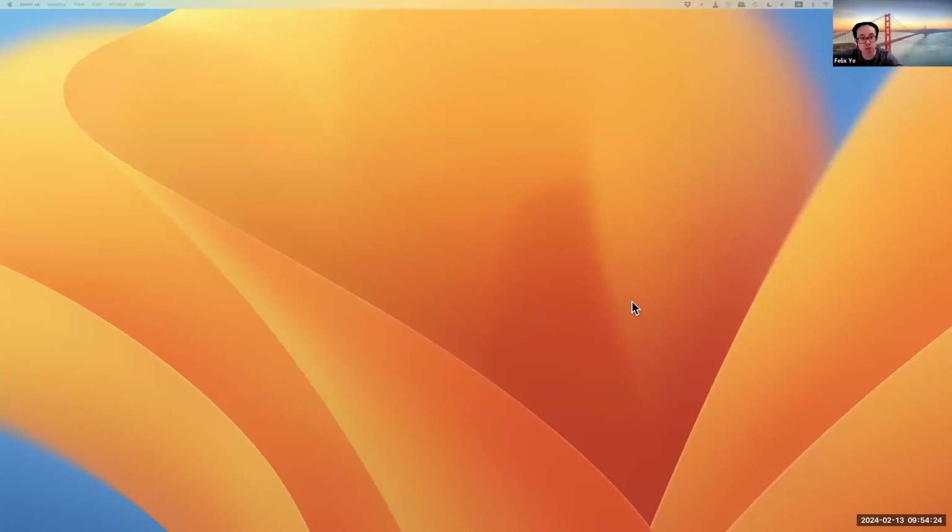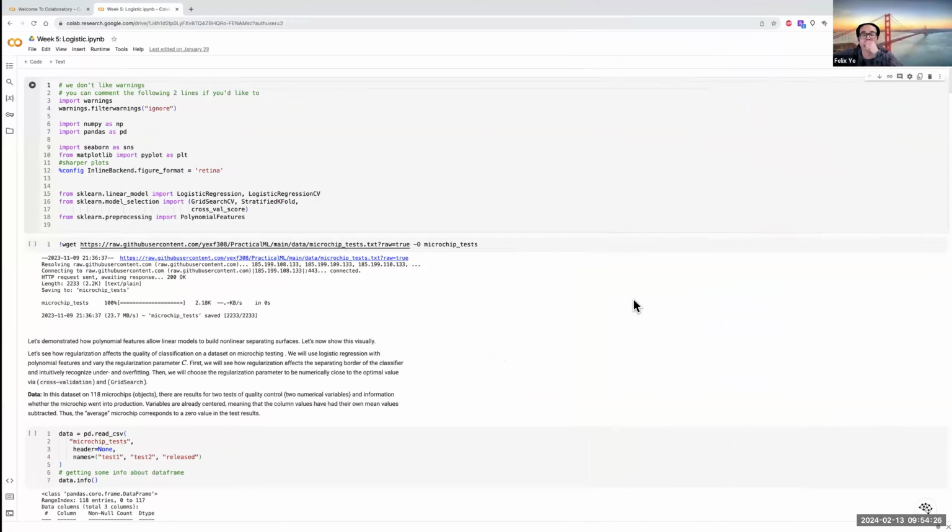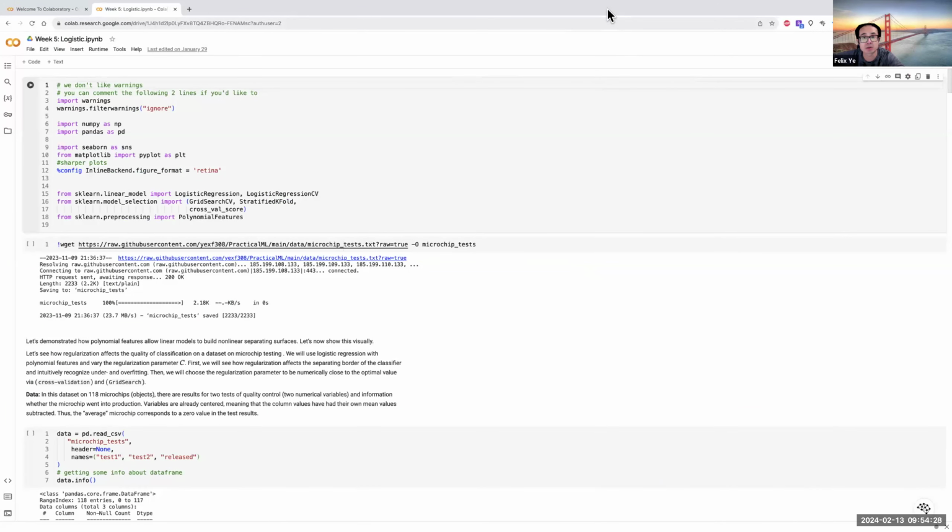Okay, so let's talk about the new material. So today we will talk about logistic regression, which is one of the very important materials in practical machine learning.